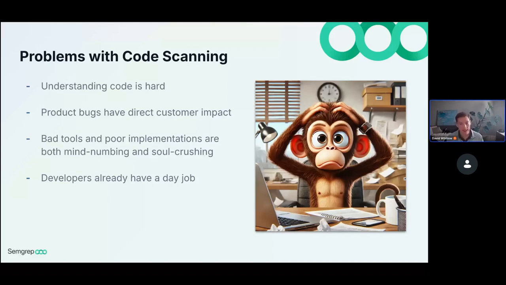Secondly, it is really difficult because product bugs have direct customer impact. And so the fact that these bugs are out there is really scary and can possibly introduce a lot of risk, especially if you're dealing with sensitive information from your customers or in your applications.